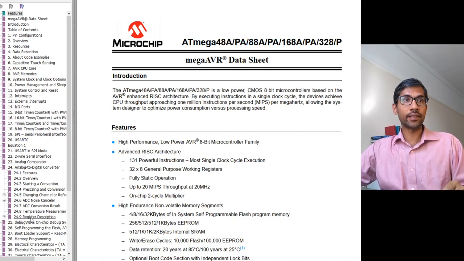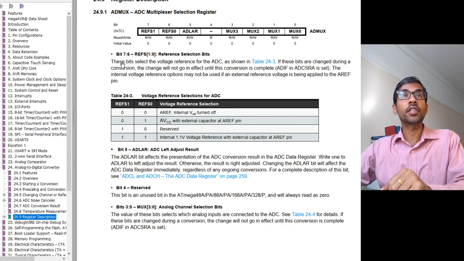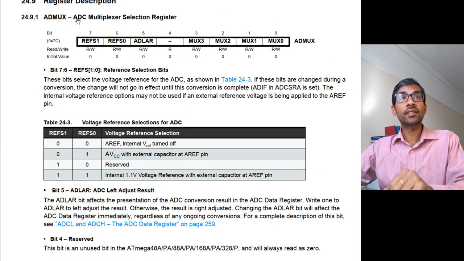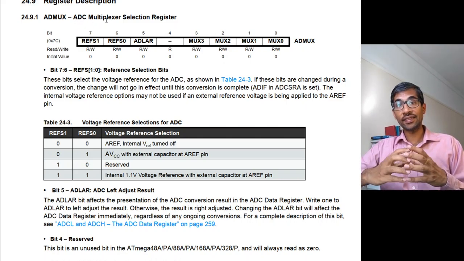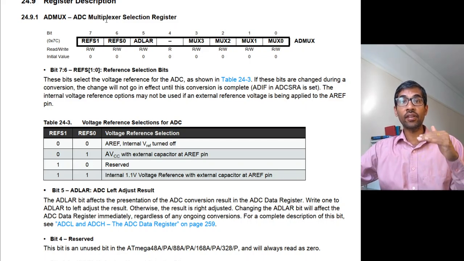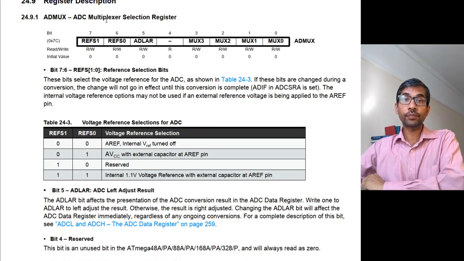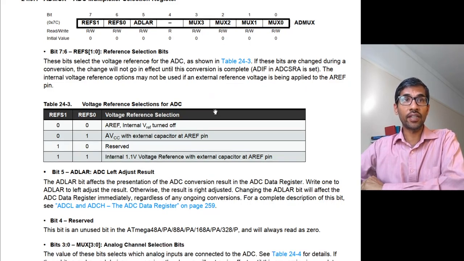So let's take a look at that. If you look at the register description, the first register that we have is called ADMUX, right? ADMUX is the ADC multiplexer selection register. If you remember, I said that the ADC can have various inputs, and this ADC mux selects one of those inputs. So let me just show you that. Take a look at these four bits here. This is MUX3, MUX2, MUX1, MUX0. So what do they do?